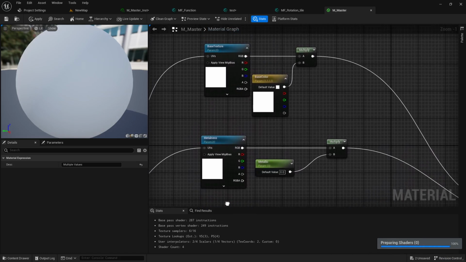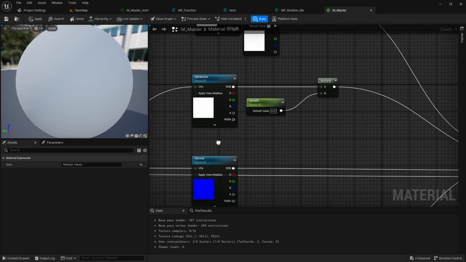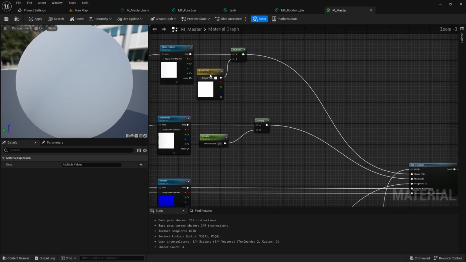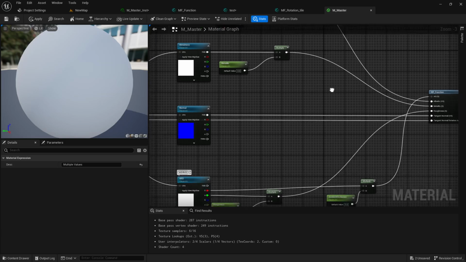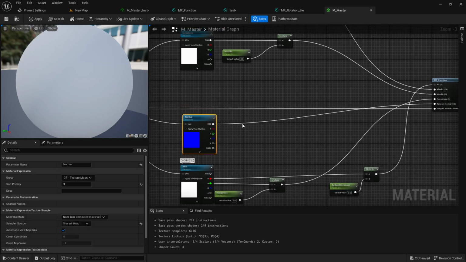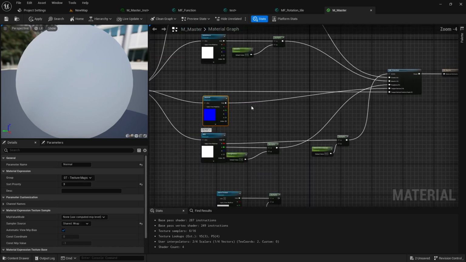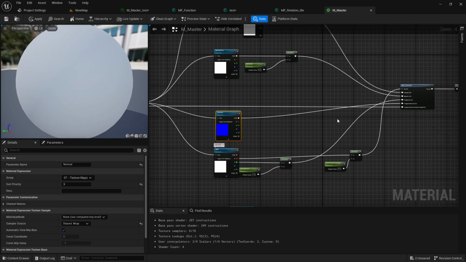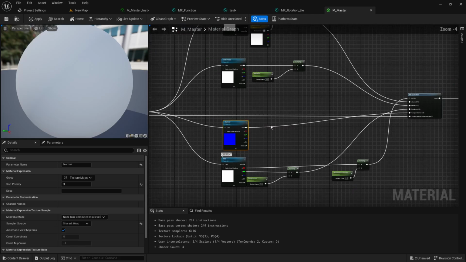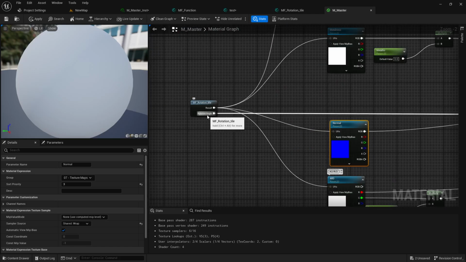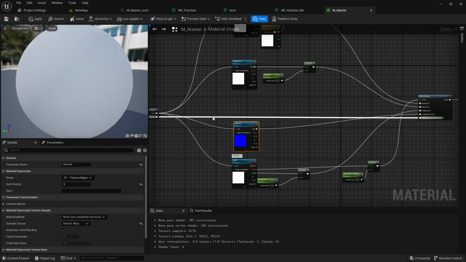You can see how I connected it. This base texture goes to albedo. This metalness goes to metallic. This normal goes to tangent normal. And for the tangent normal rotation angle, you have to connect the rotation angle. See?